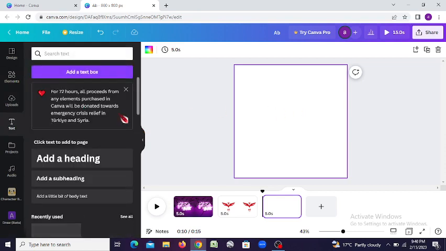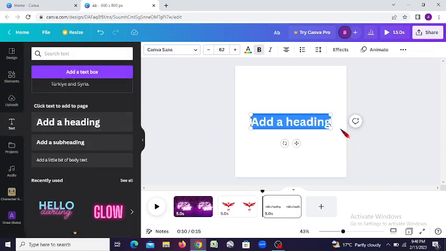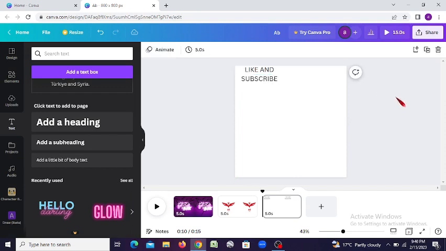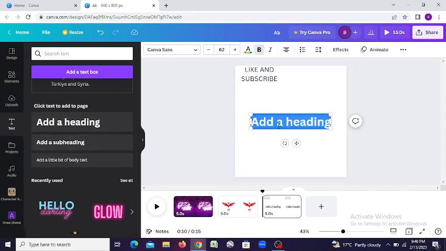Now I'm going to give you another example of a logo. For example, like and subscribe. Move it over here and add a heading, AB box.